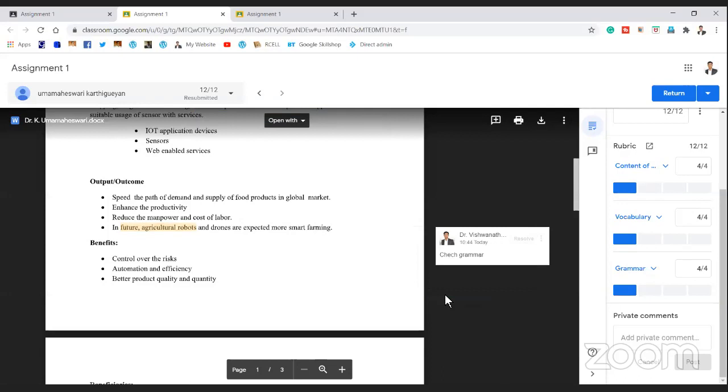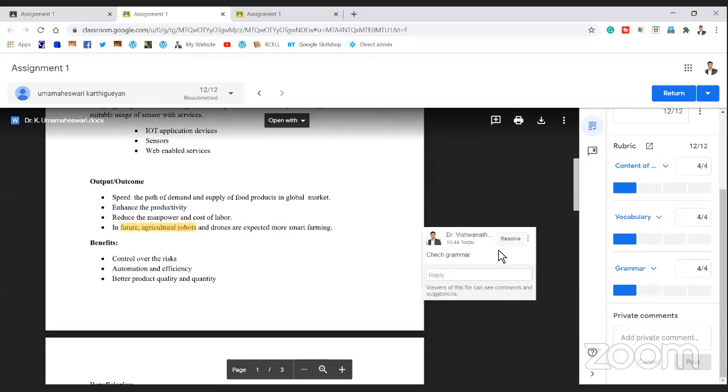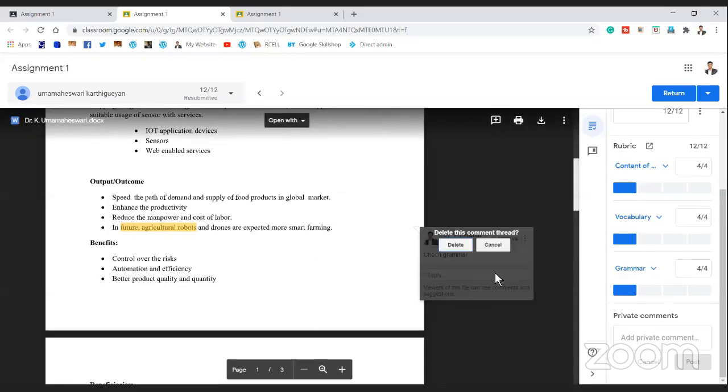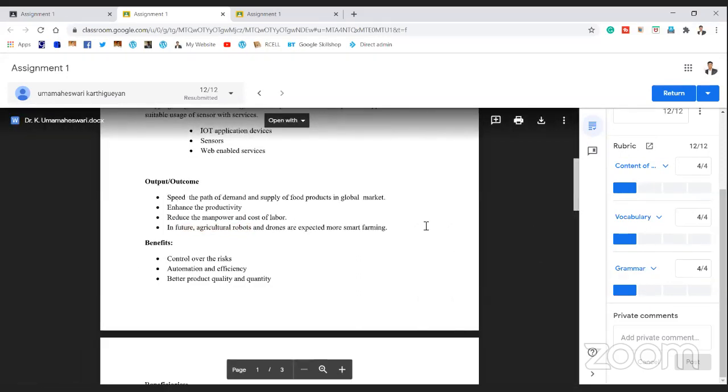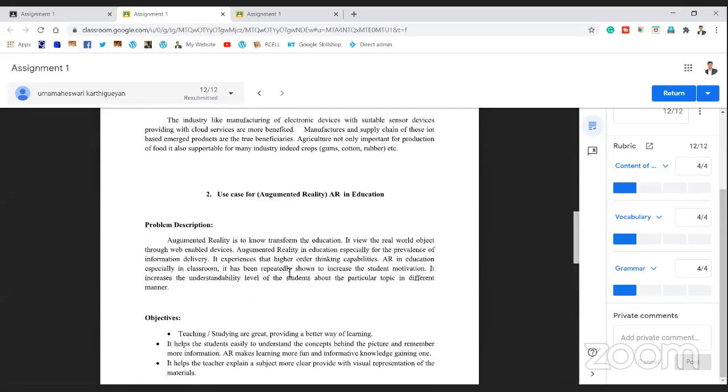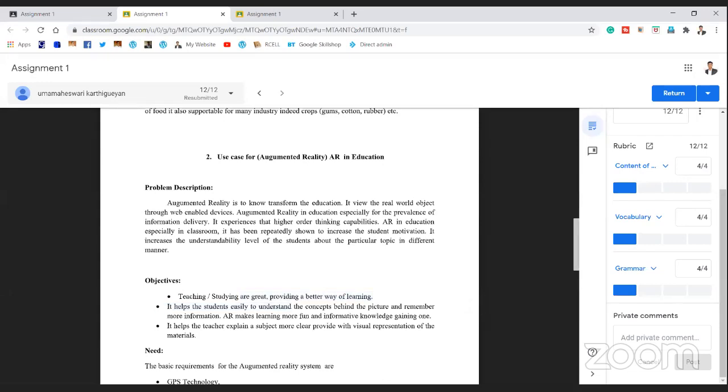Sorry, there is a spelling mistake. Check, I'll just delete it. All right, so you got the idea. This is how we can give specific feedback.